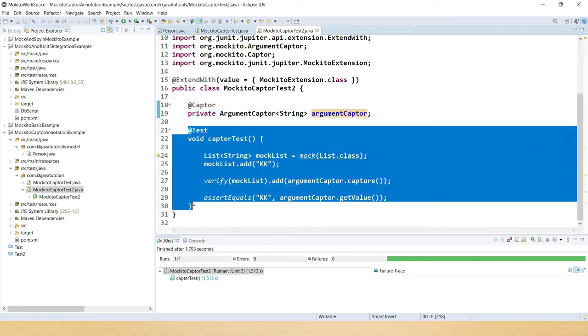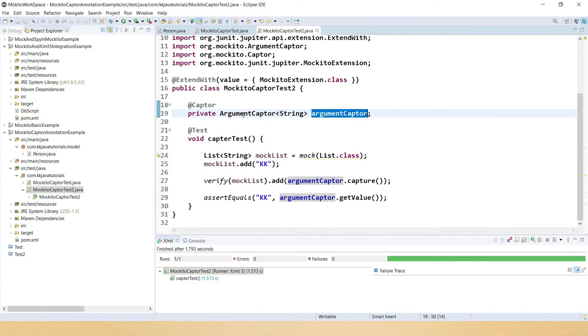As of now I have only one test case. At @Captor you have given an instance level, right? Argument captor we have created at instance level, right? So that can be used by any test cases within this class. Yeah, so that's all about how we can use captor.